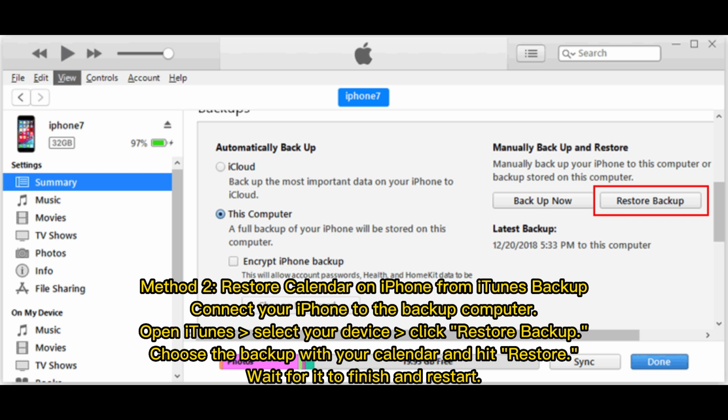Method 2. Restore calendar on iPhone from iTunes Backup. Connect your iPhone to the backup computer. Open iTunes, select your device, click Restore Backup. Choose the backup with your calendar and hit Restore. Wait for it to finish and restart.